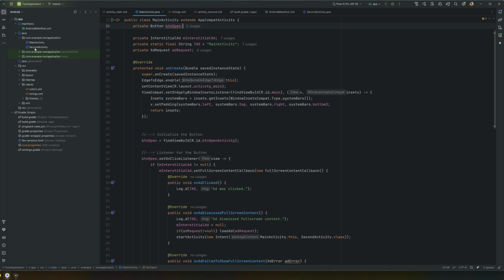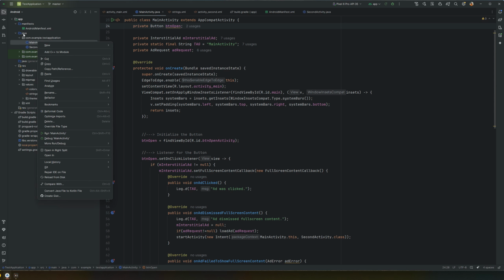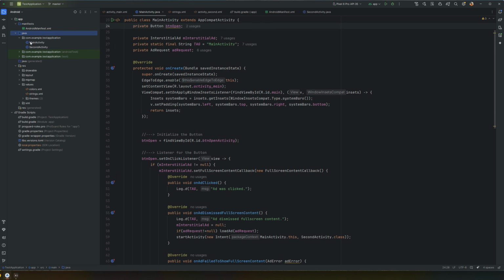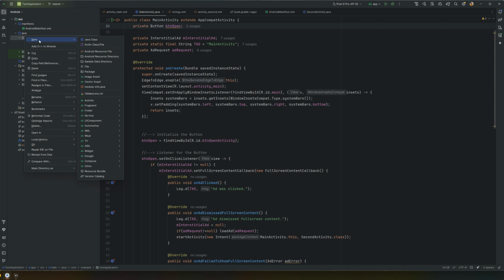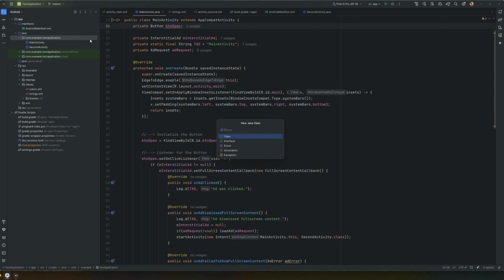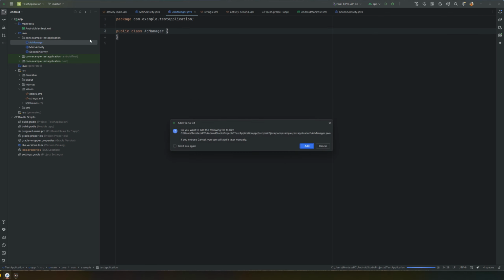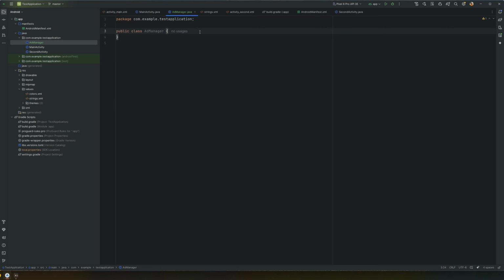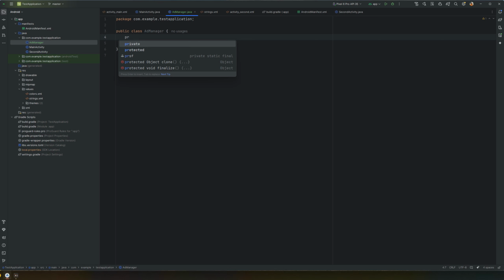For the beginning, I have to create my Singleton file. So I'm coming to my Java folder, and here I right click on it and create a new Java class. And I'm calling it AdManager. Every Singleton file needs an instance. An instance should be private. So I'm creating private static AdManager instance. This is our instance.